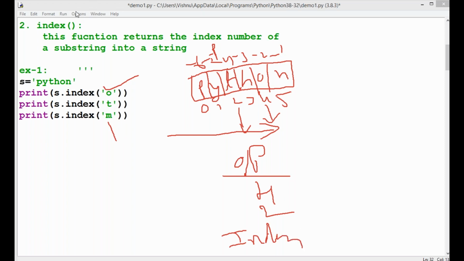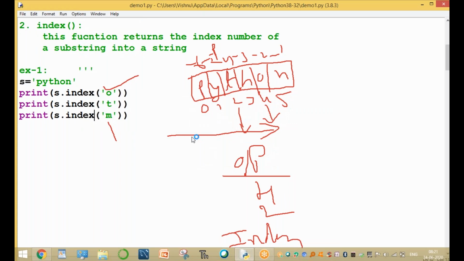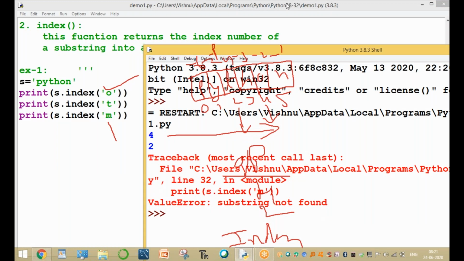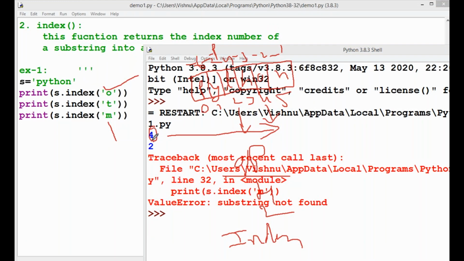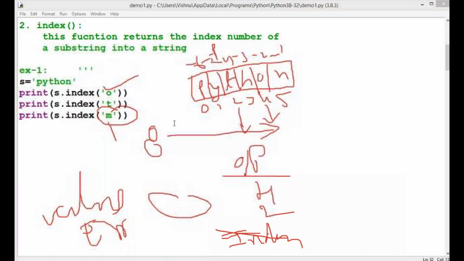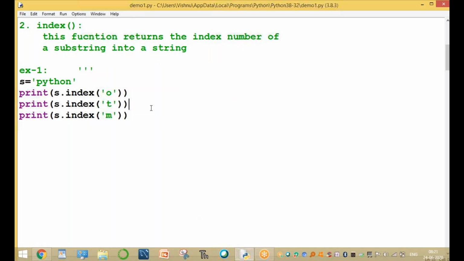So now run this program. This function returns the index numbers. The index number of O is 2, the index number of O is 4, the index number of T is 2. And here it is a value error. This function returns a value error because this value is not present in the string or list. Clear? Any doubt? This function returns only the index number of the given substring.